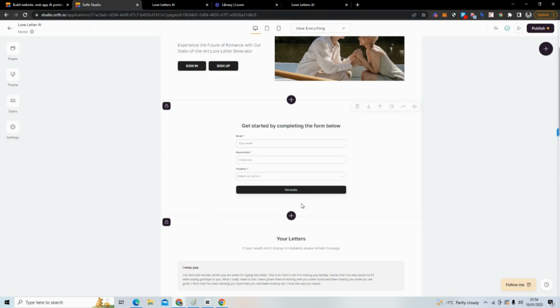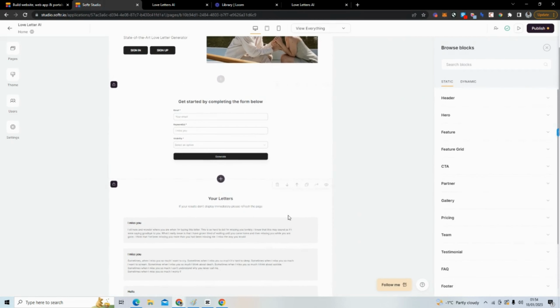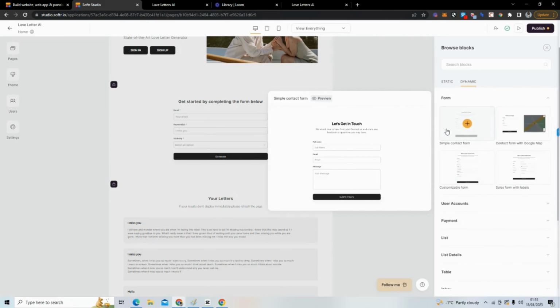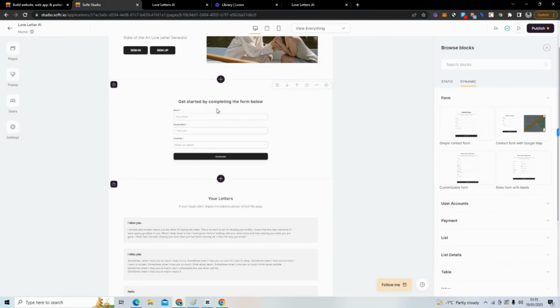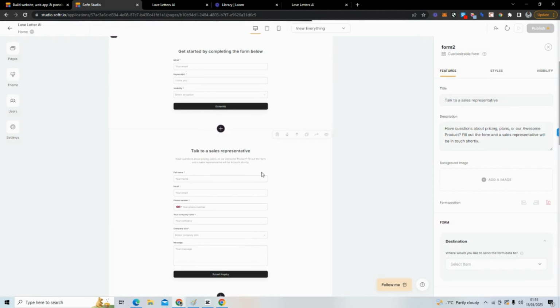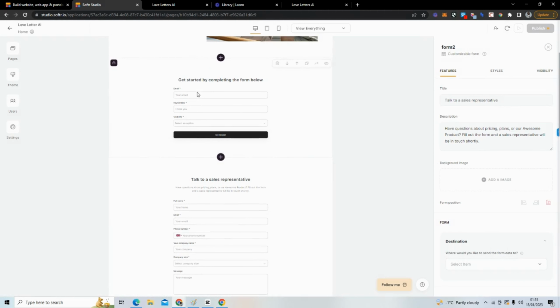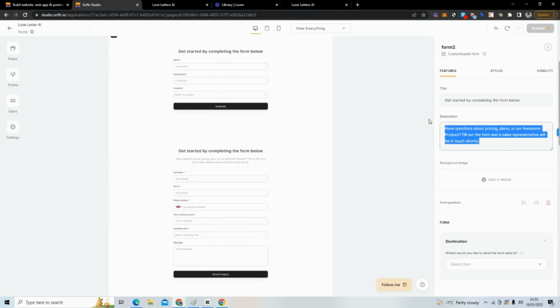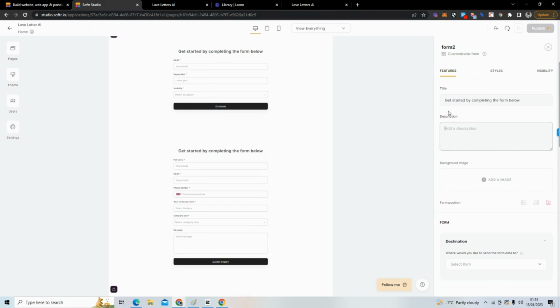Going back to my project, we're going to add a block. We're going to go to dynamic, and one of the first drop downs we're going to see is form. Here I have a simple contact form. That's what I'm using right here. But we want to use the customizable form. What I'm going to do is just copy over the title, because really we just want it to look the same. But we want the email address to be a hidden field.